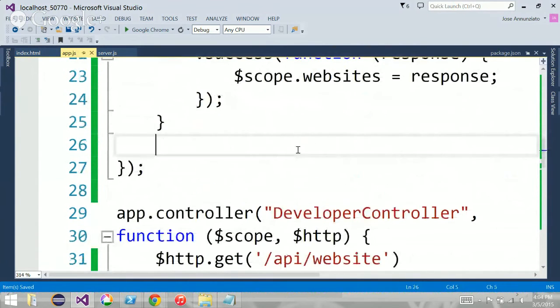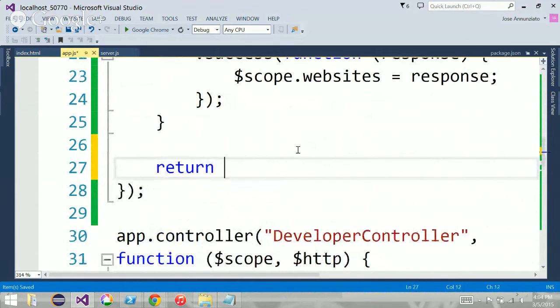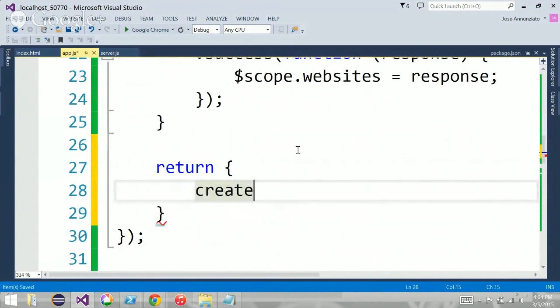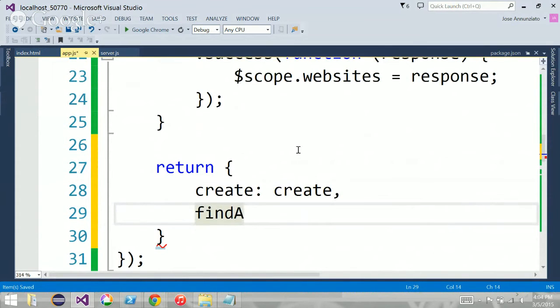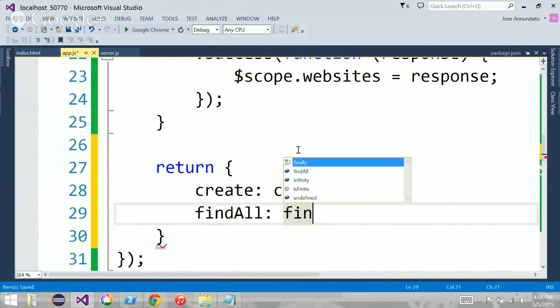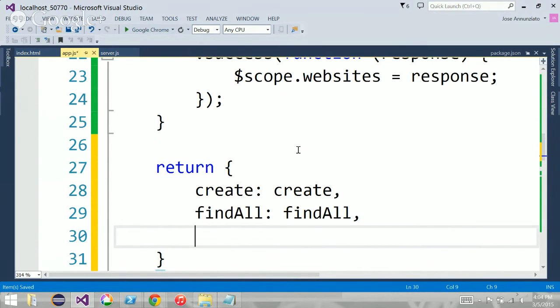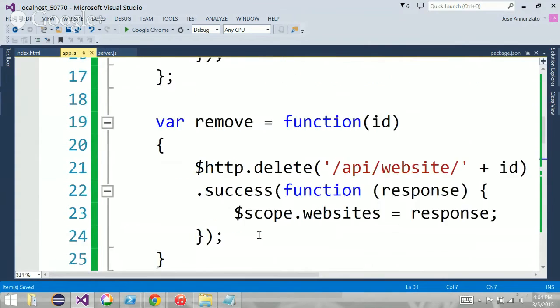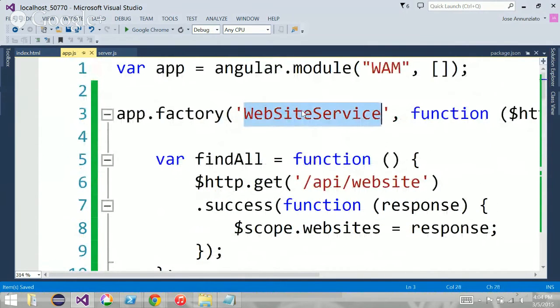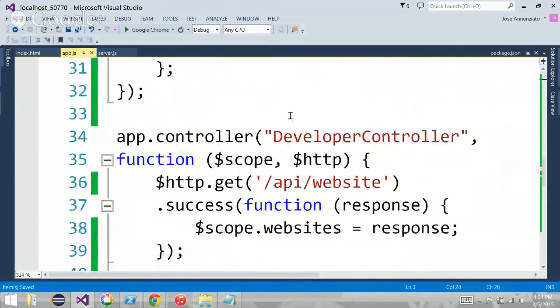and then I'm going to expose all these functions in the return. I'm going to send back an object that has attributes create, which is mapped to the local create function. Okay, I'm going to pass back an attribute find all, which is mapped to the find all function that is local to this service, and I'm going to send back a remove attribute, which is mapped to the remove function locally. Okay. Now that I have this service, right, I can then inject this service into the controller.